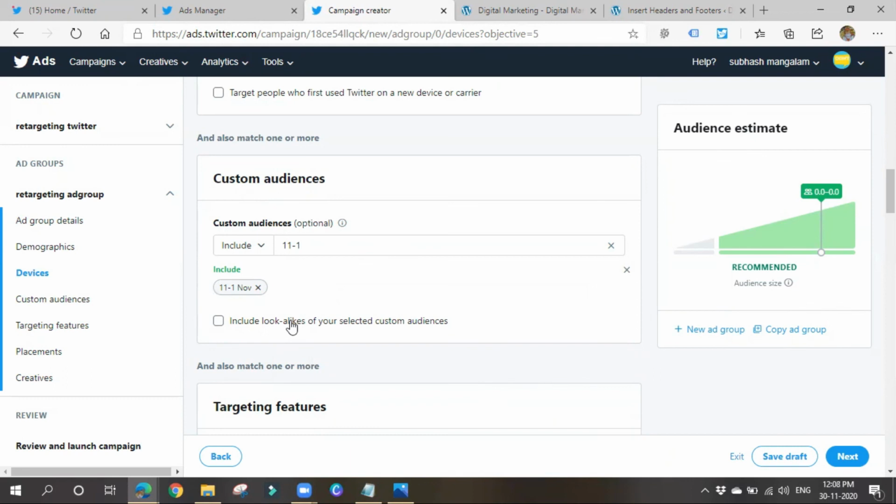Lookalike audience means audiences that are similar to your targeting. Your ad will be shown to those people also. The budget will obviously increase if you go for the lookalike audience. You can choose this too: include lookalikes of your selected custom audiences. The people who are similar to these selected custom audiences will also be shown your ads. Again, you can go for next.